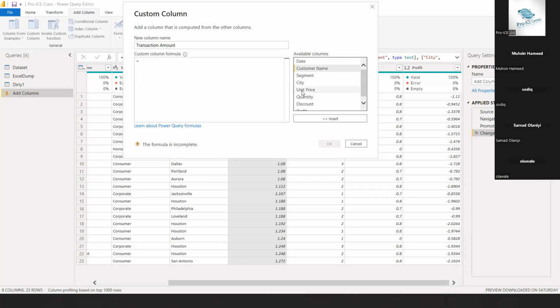So we want to multiply our unit price by quantity. Under Available Columns here, these are all the columns that we have in our table. If you have 50 columns, you'll see all the column names here. So we need our unit price multiplied by quantity. We come to Unit Price under Available Columns and just double click. Once we double click, it gets into our formula area. Then we use the multiply sign, the same way we write multiplication in DAX or Excel.